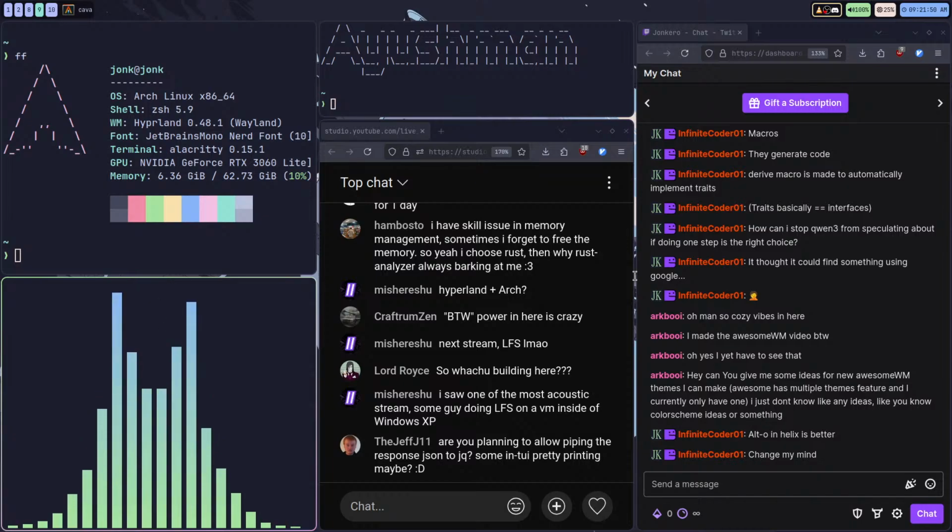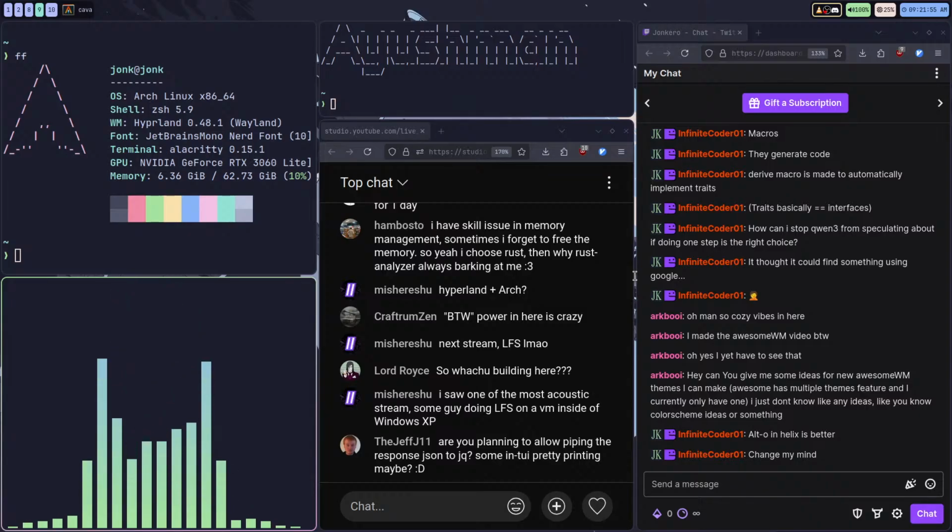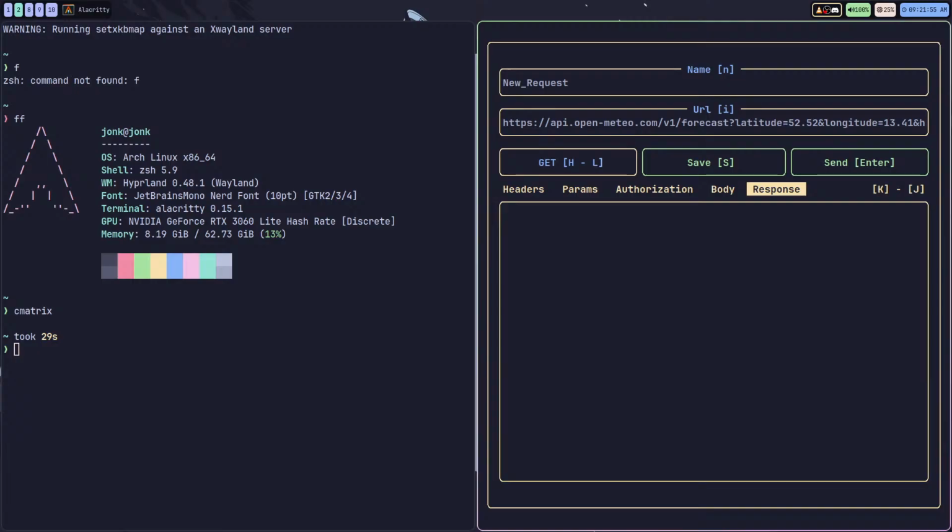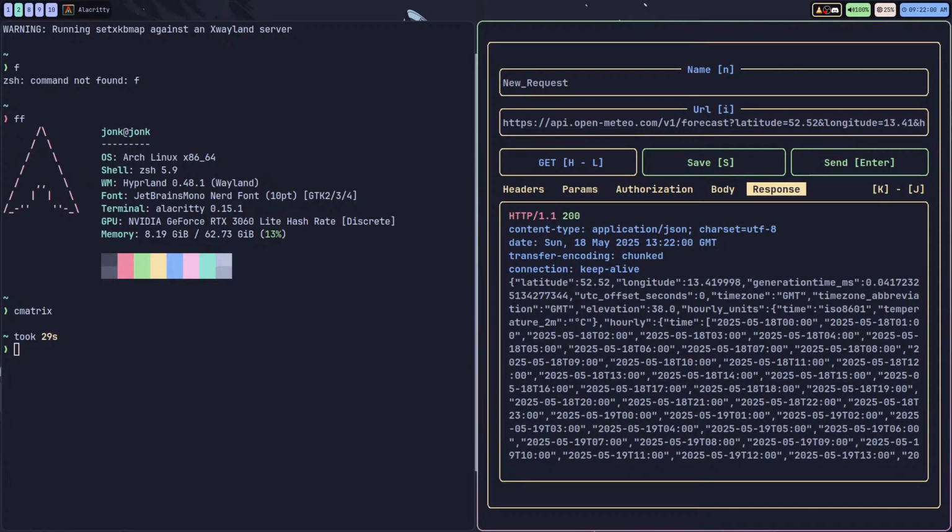Are you planning to allow piping the response JSON to jq? Okay, I think I know what you mean. You can basically take the response out of the program and use it somewhere else, either copying to clipboard or piping it into another program. Maybe you can open it in Neovim: you press the E button right here and it fires up Neovim and pipes all this into Neovim.